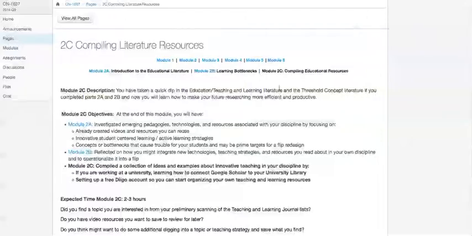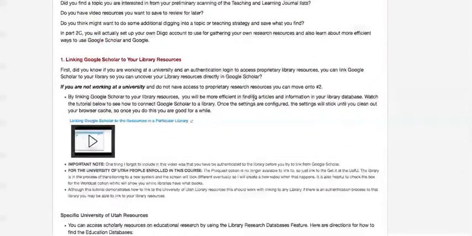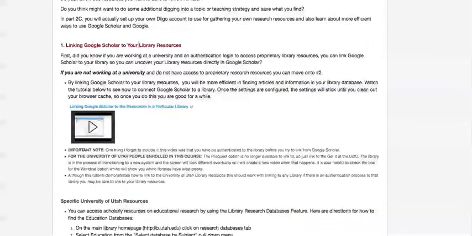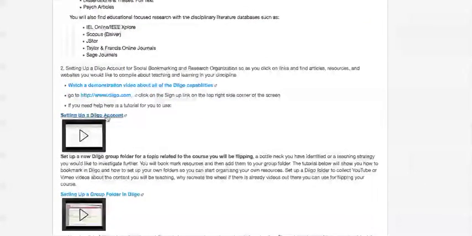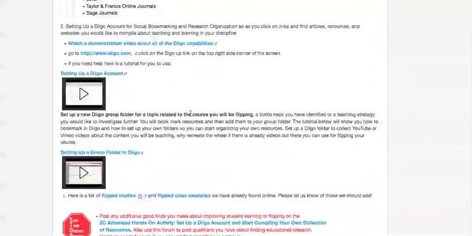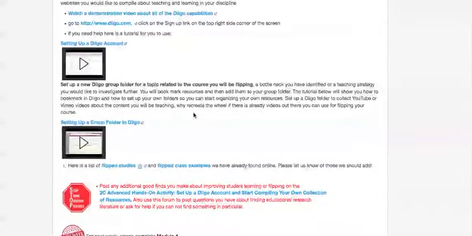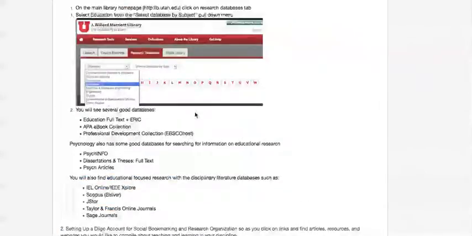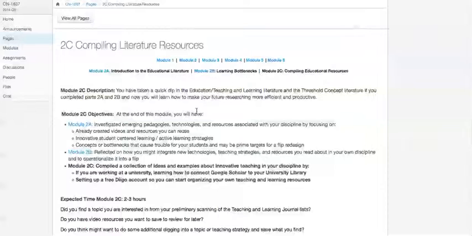So the C section in Module 2 is about setting up Google Scholar to do research about flipping, and also how to set up a Diigo account, which is a social bookmarking application that you can use to collect links as you do some research about flipping your classroom. So you see that each module is really laid out very much the same way.